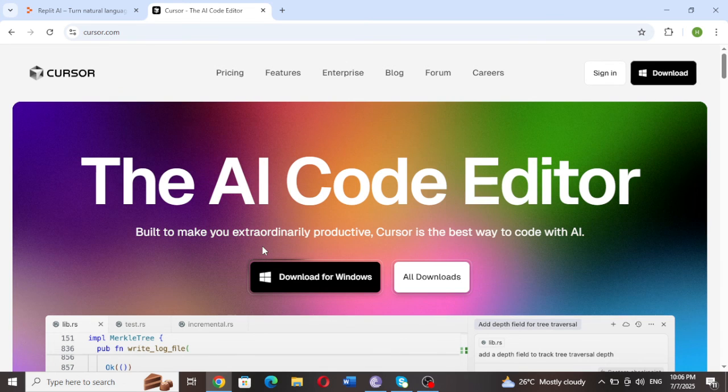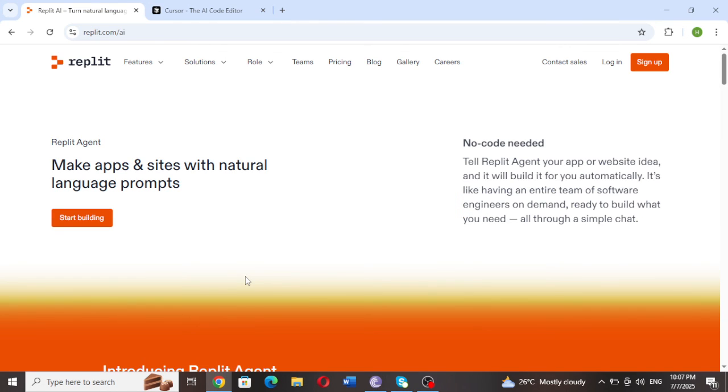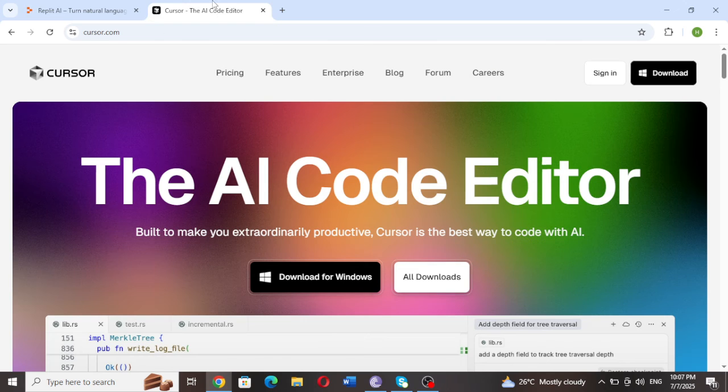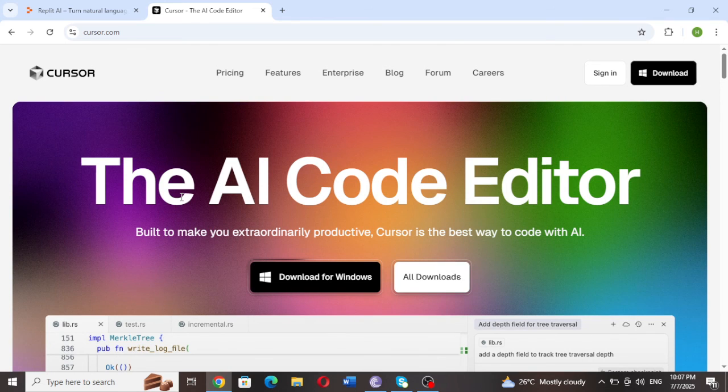And let's talk about performance and accessibility now. As for Replit, it works entirely in your browser, so no setup, just log in and start coding on any device. It's perfect for students and Chromebook users. Cursor requires installation and a strong machine, but it gives you more power and faster performance locally.